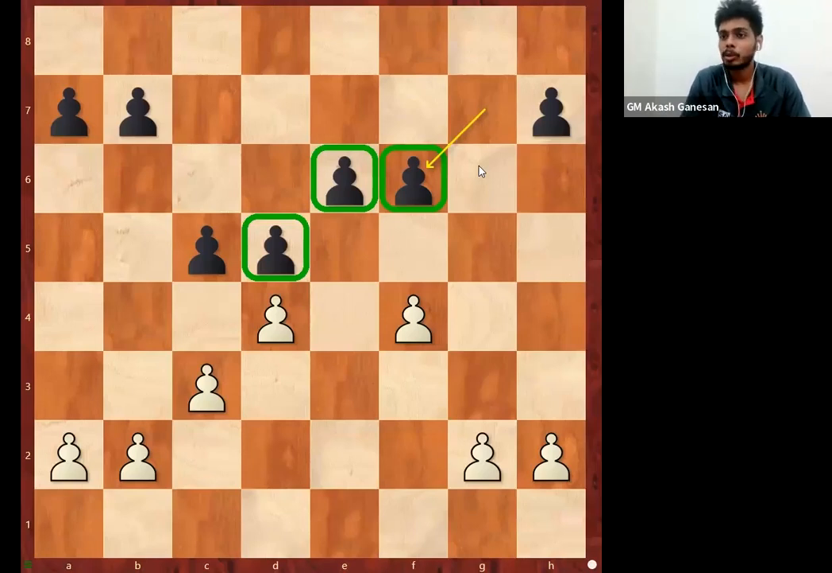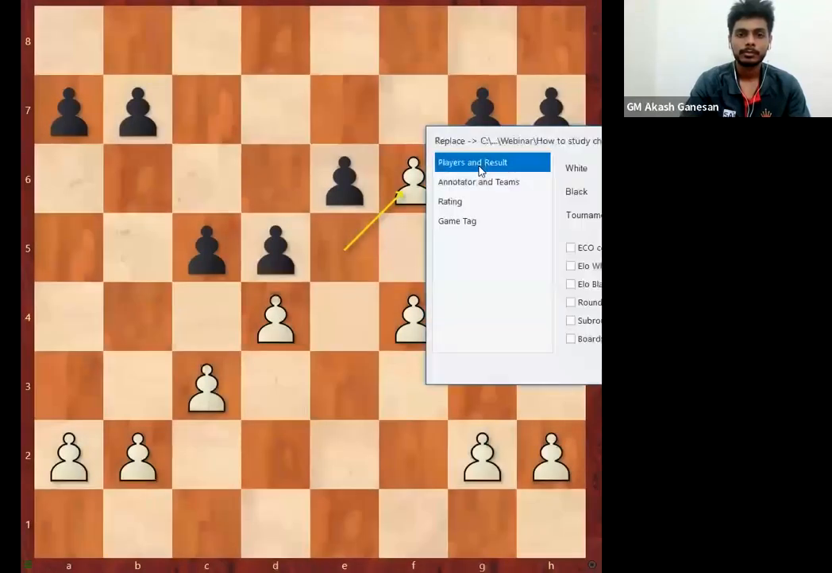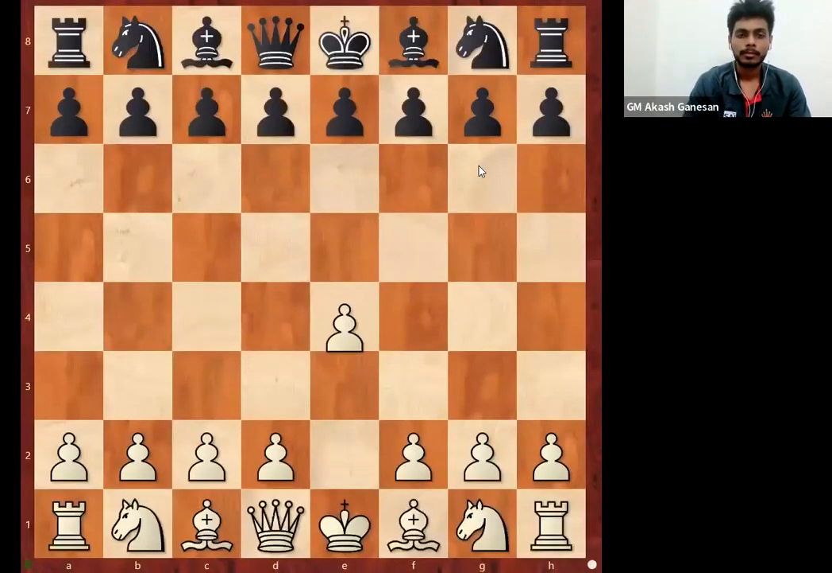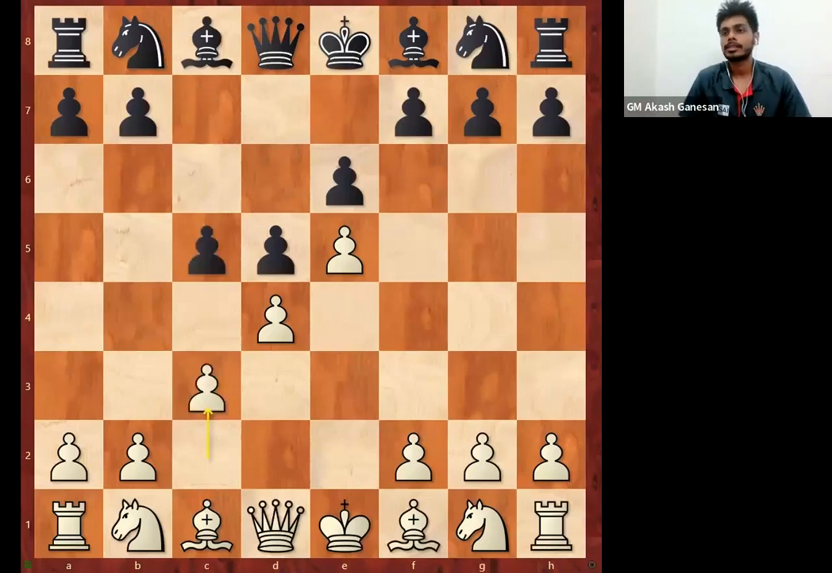Here comes the help of the database. So we need to find games with this starting position. Maybe we can even go a little bit further with the c5, c3. So this is the starting position. Now what I'm going to do is research the mega database for this starting position, and I won't start immediately with the latest games.